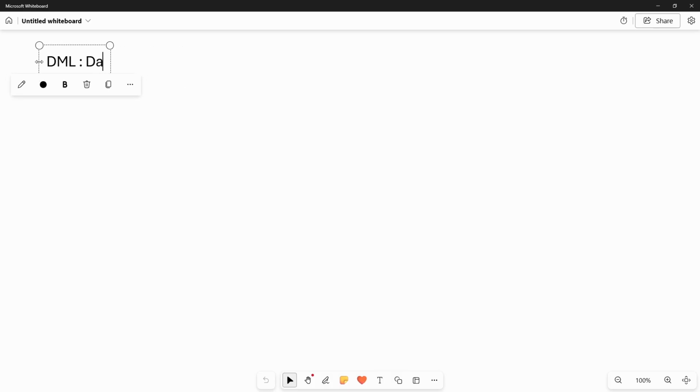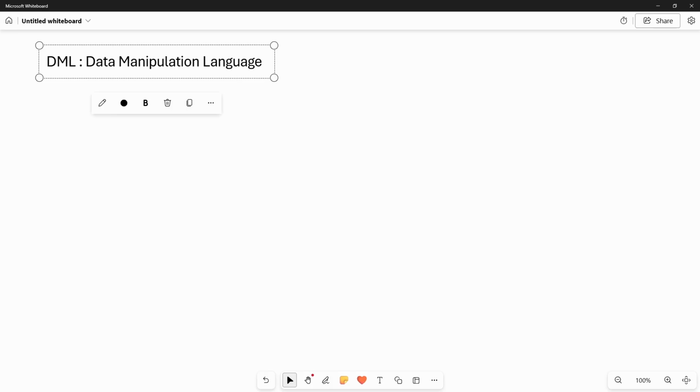DML stands for data manipulation language. So we are basically using commands to manipulate our data instead of the table this time. That's DML for you, very basic definition. So these are SQL commands which we use to manipulate actual data stored inside actual tables. An important distinction.